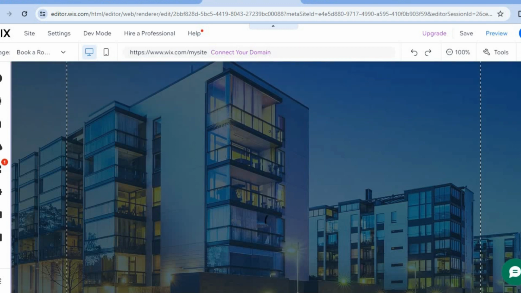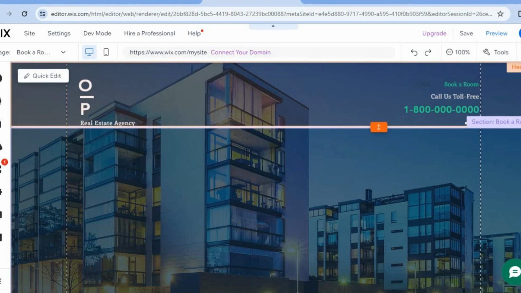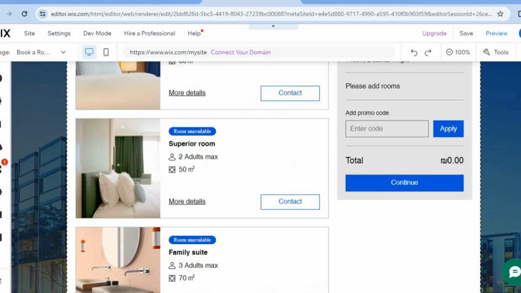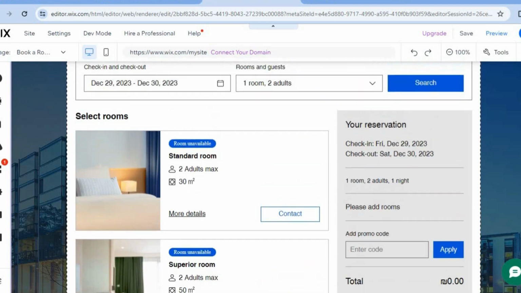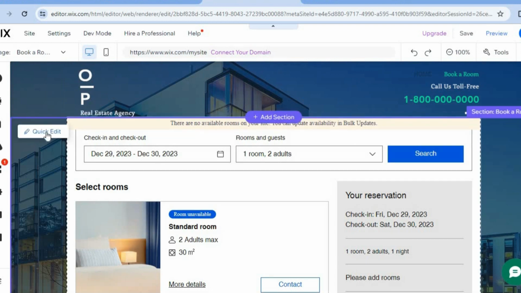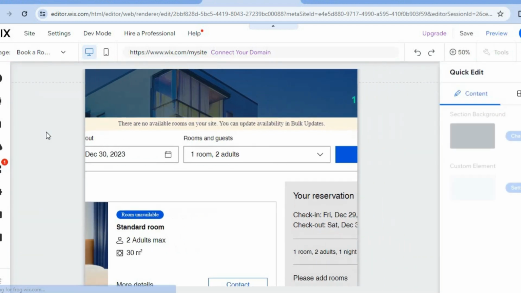And from here, you'll be able to edit this information also. So just give it a few seconds to load up, then I'll be showing you how to. And from here, you can see how it looks at the moment. And as I was saying earlier, to edit this section and add your apartments and so on, all you'll need to do is tap on the section, then tap on quick edit.